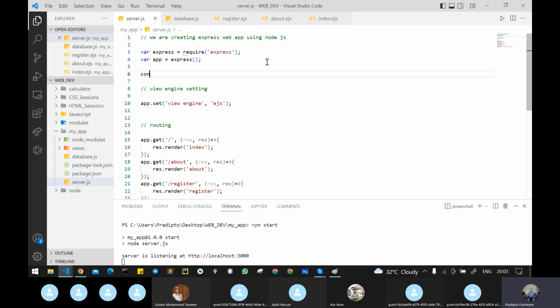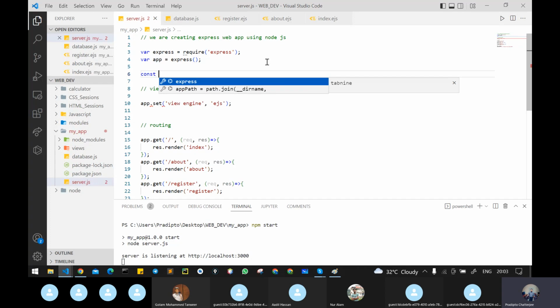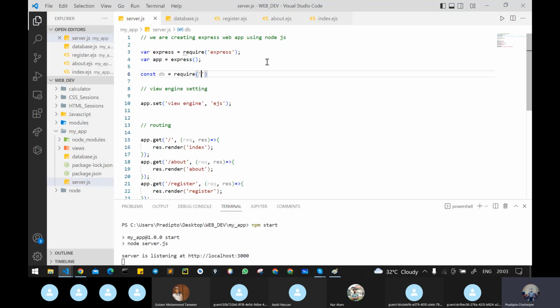I will write const db equals require, this is our database, and there I need to write the path. So dot slash database. It is just right here only. That's why I will write dot slash database. So I have imported this one also.